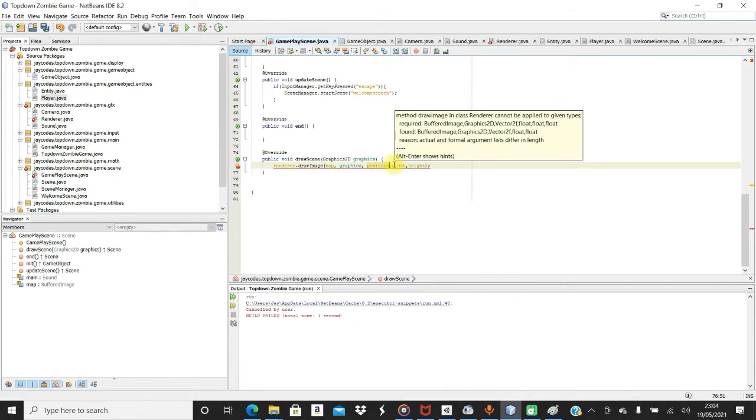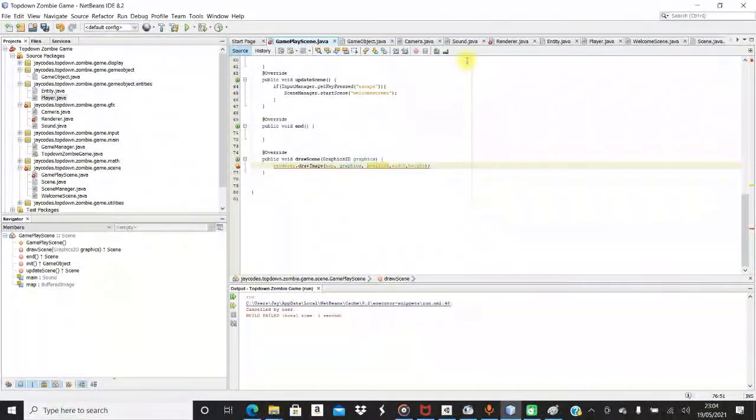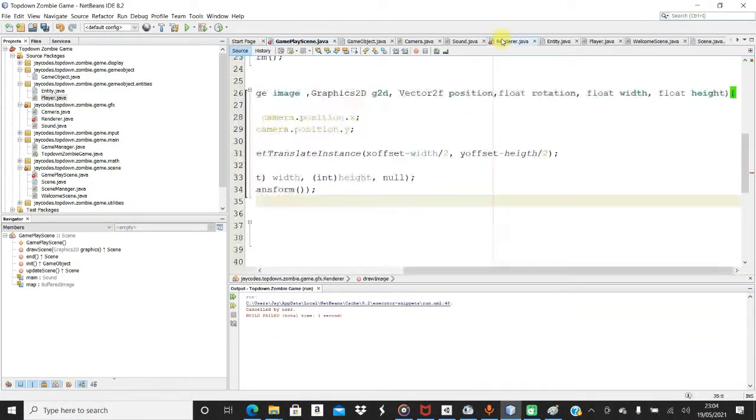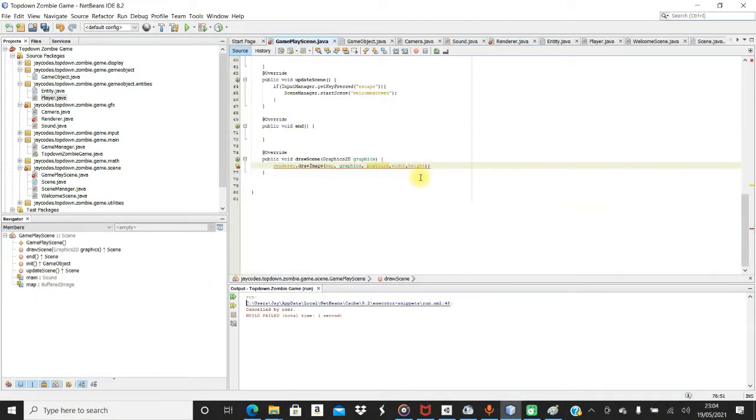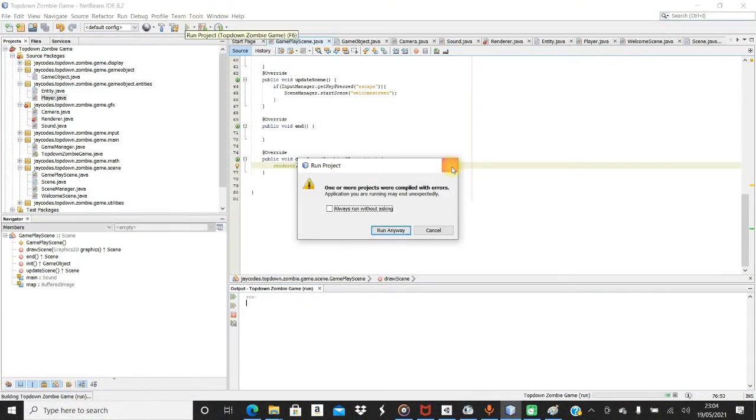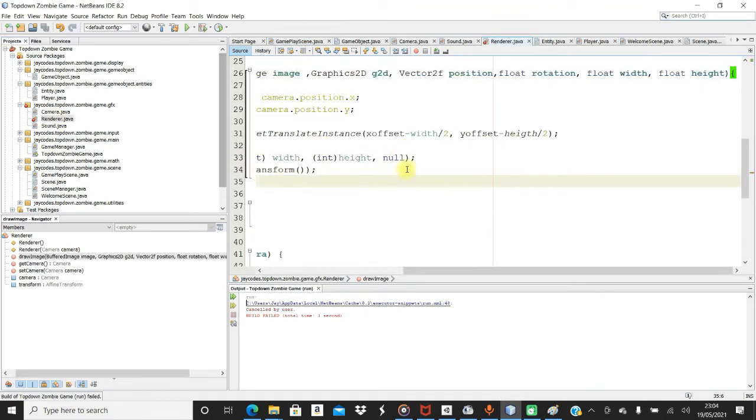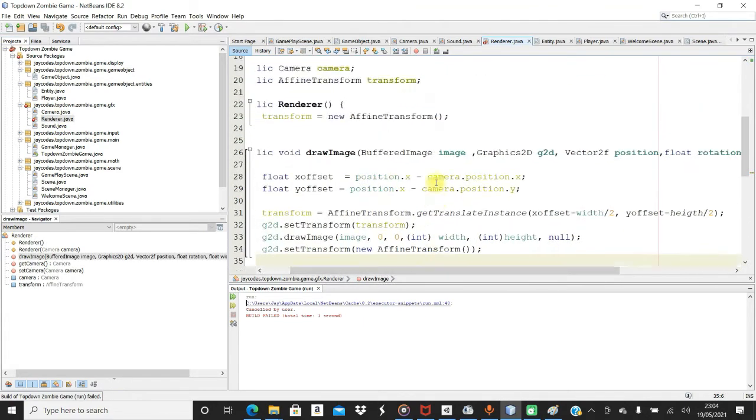Graphics, profit image, graphics, vector, float. Okay, what's up? So image, graphics, position, float rotation, float width, float height. Okay. Position, rotation of 0, because we're not going to be rotating the map anyway, so now we just have to fix the render.